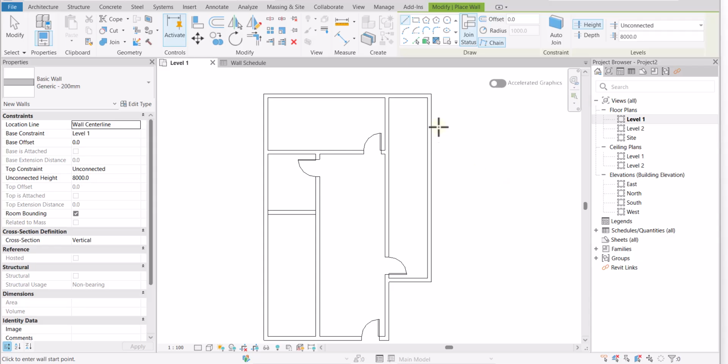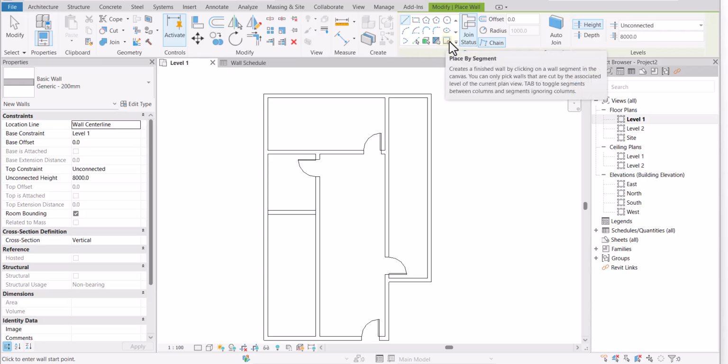So in Revit, you can see this model that I have used to explain the update in the two tools, that is place by segment and place by room. There are two tools over here. Now what is the update? These two tools are moved to the Draw panel. Previously it was in a different panel, in Revit 2026. But now these two tools are in the sketching environment.